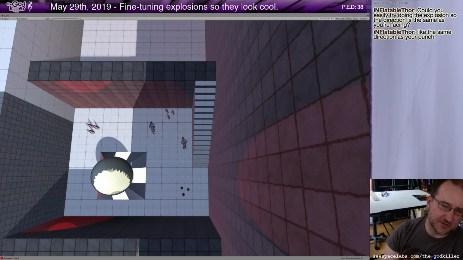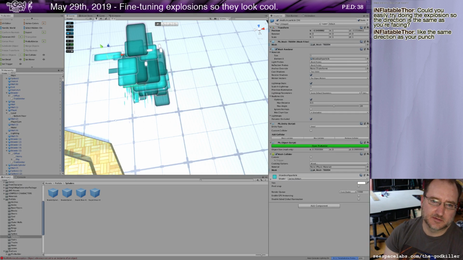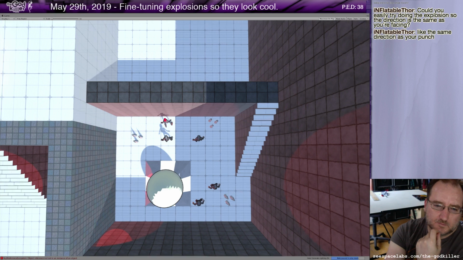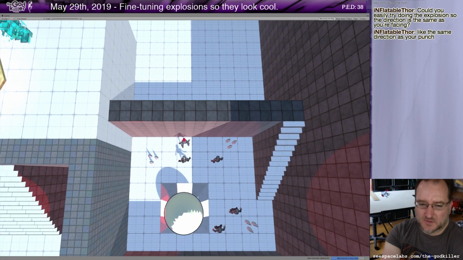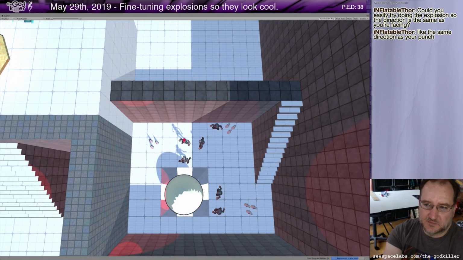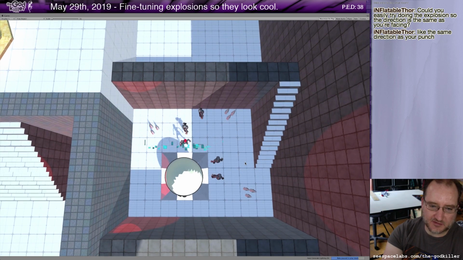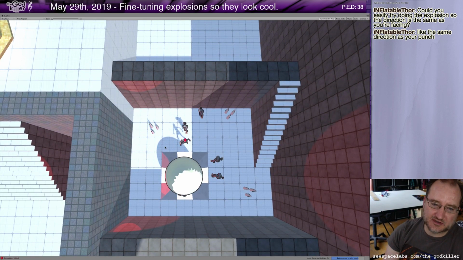Let me see if I can set it up so that we're both talking about the same thing. So if I go south, then I think what you're saying is that if I punch this guy south, ideally the explosion would just be in the same direction as the punch. What it's instead doing is this thing, where it goes off to the sides. The reasoning is that it's like I smashed him up against a wall or something, and he kind of flattened out.